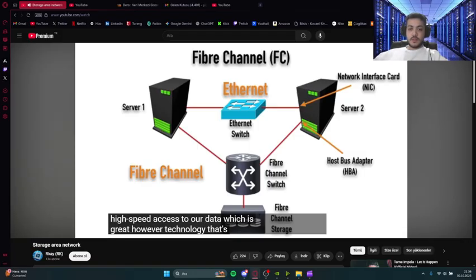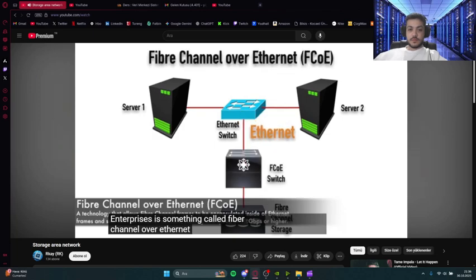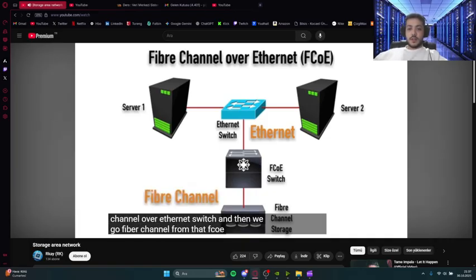However, a technology that's really getting popular these days in larger enterprises is something called Fiber Channel over Ethernet. We still get the benefit of Fiber Channel. We still get to do block-level storage. However, notice here the servers don't have to have a NIC and an HBA. They just connect into this Ethernet switch, and we're Ethernet until we get to this FCoE, this Fiber Channel over Ethernet switch. And then we go Fiber Channel from that FCoE switch down to the Fiber Channel storage.